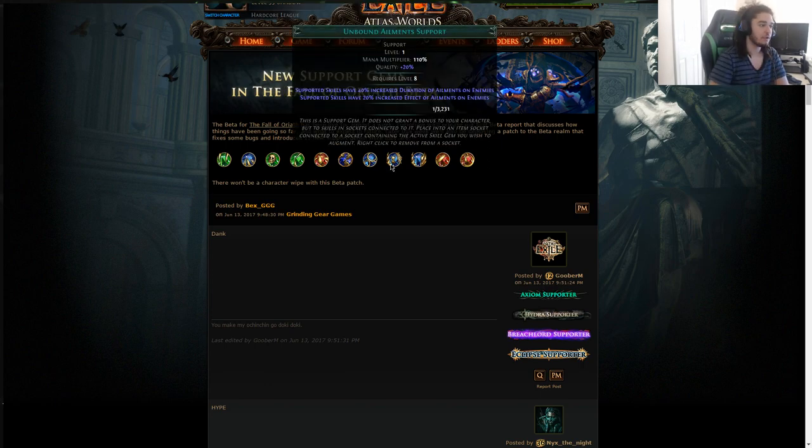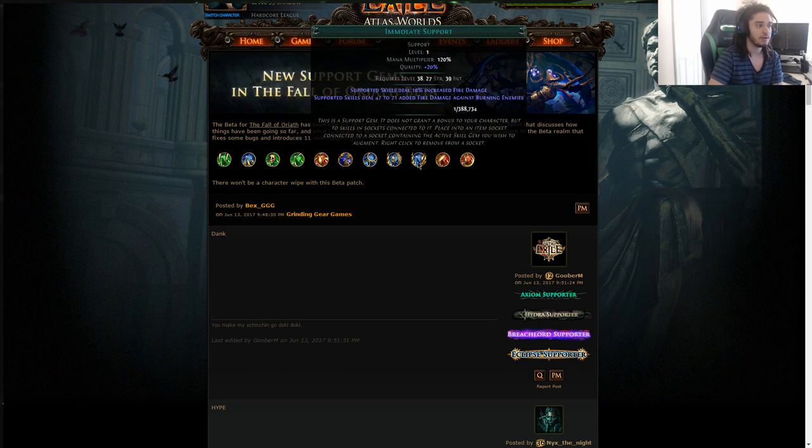Unbound Ailments. Supported skills have 40% increased duration of ailments. Supported skills have 20% increased effect. So this is basically an increased duration, but for ailments, which is OP because it's more specific to them. So I'm pretty curious to see how this works with freezing or getting crazy fat ignites off, assuming it has a purpose there.